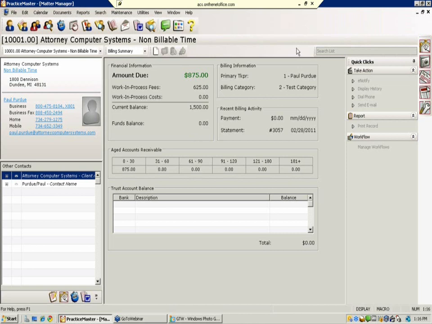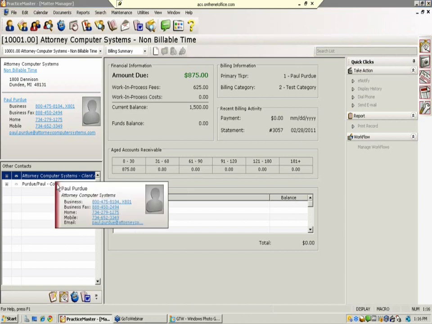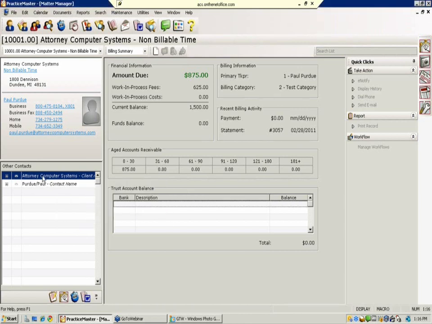A couple other things. I'm really just trying to touch on these so you can get a flavor for what the billing, the matter manager does in PracticeMaster. I've got to keep reminding myself I'm not training, I'm just showing. We also show all the contacts.